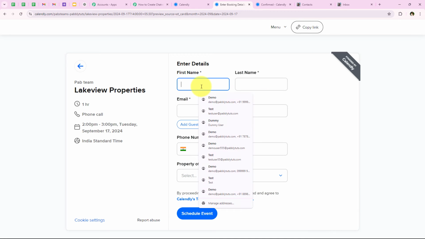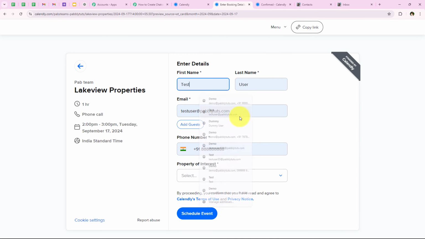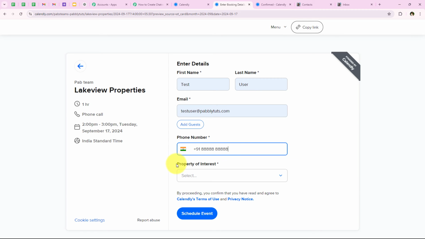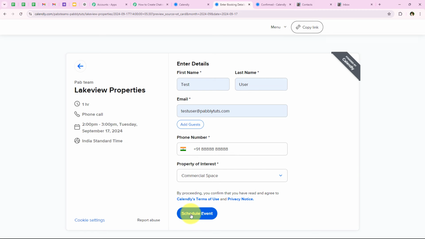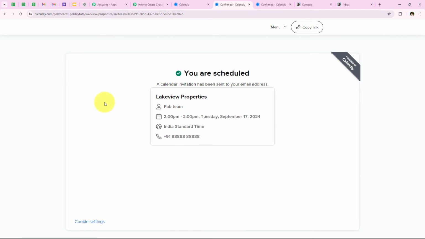And then it is asking me for the first name. So I'm going to select it as test, last name user. For the email, I'm going to keep it as testuser@pabblytudes.com, and this is the phone number. And after entering all of this, it is saying property of interest. So I'm going to select it as, let's suppose, commercial space, and then we are going to click on schedule event. And as soon as we click on schedule event, it is saying you are scheduled.